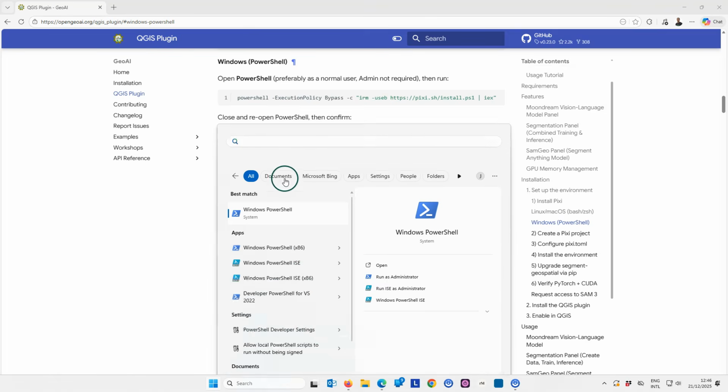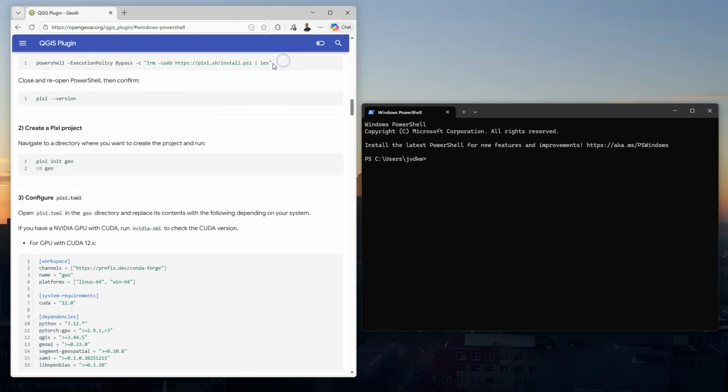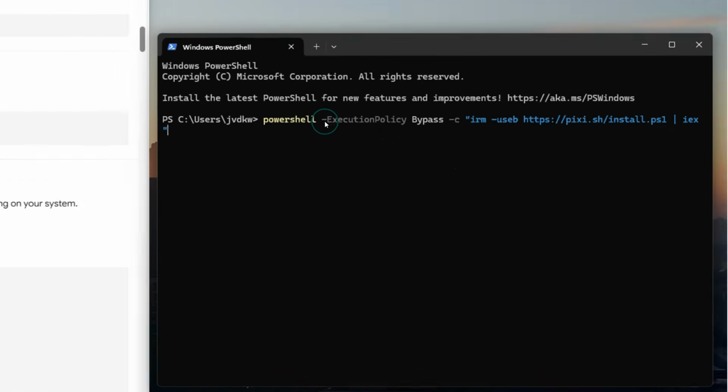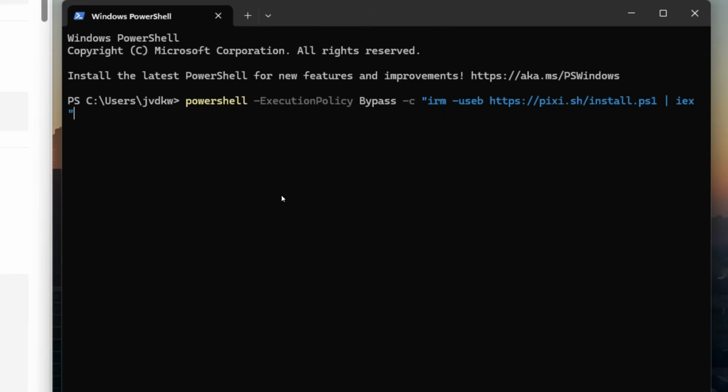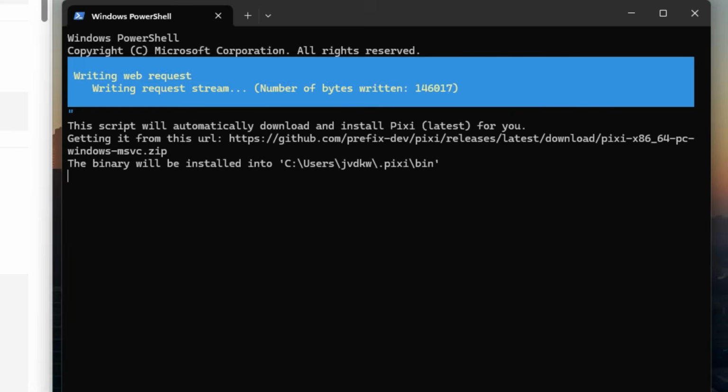I start with opening a PowerShell. The next step is to install Pixi. Pixi is much easier than Conda. You cannot install the plugin without using a Conda kind of setup. So with this command I'm installing Pixi. That takes a bit.